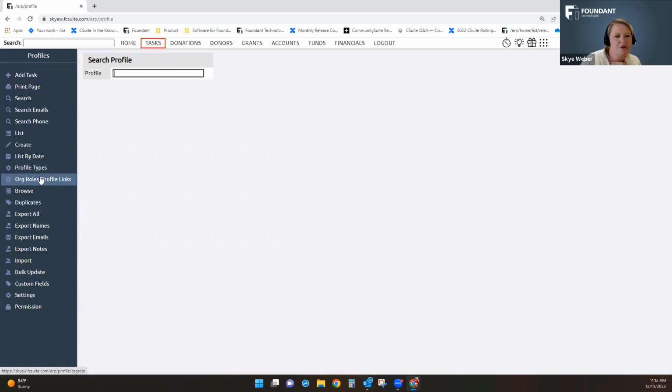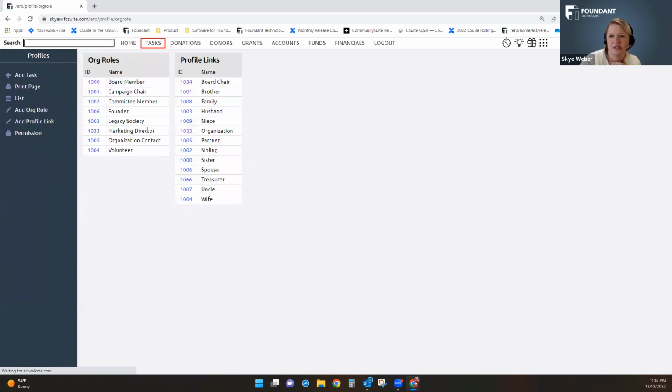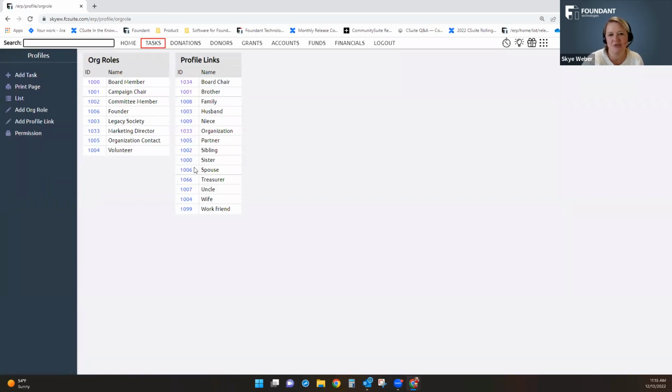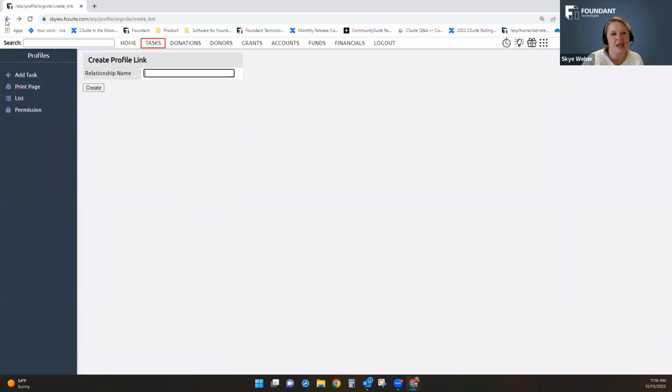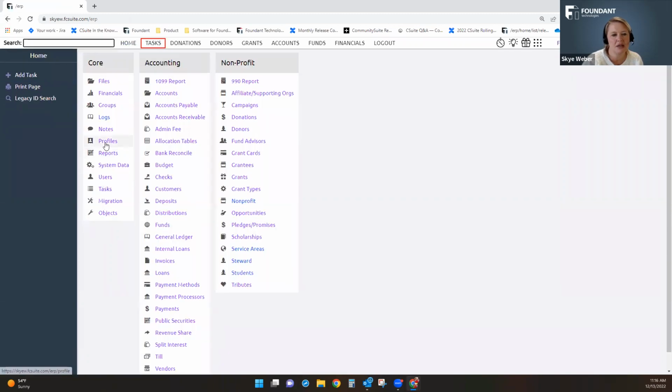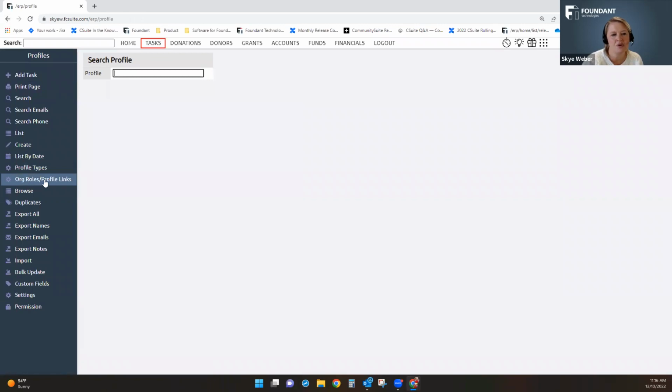Yeah, so from your org roles and profile links, you can add those however you want those to be. Name them whatever you want. So add a profile link, and I can call this my work friend. So I can add that. You can call them whatever you would like here. Same with org roles. So again, that was from profiles. And then on the left-hand side, let me just go in from home screen, and then profiles, and then org and profile links here.